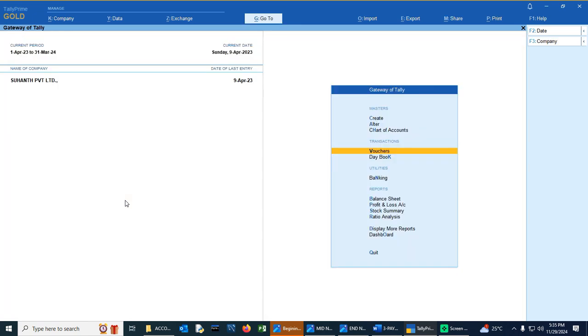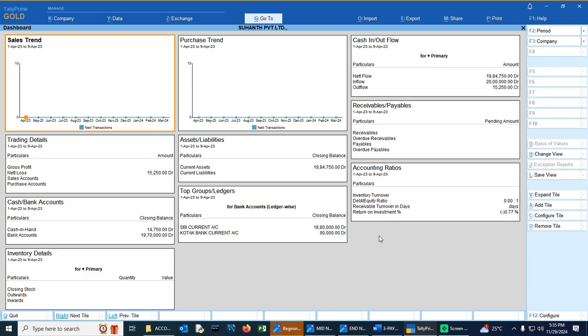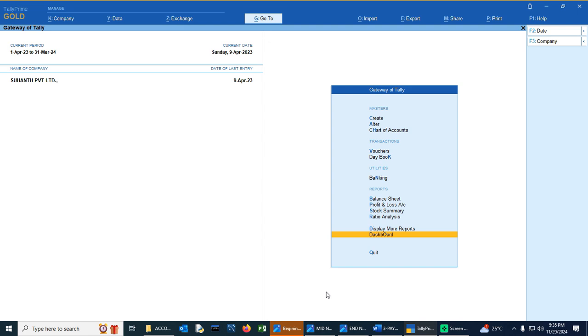Now let us go back to gateway of Tally. You see there is an option called dashboard. Just click on the dashboard. You see it gives you a graphical or a pictorial presentation of the activities. As of now, we are not viewing any payment related here, so it is not reflecting. So just press escape. Now let us observe the total number of transactions happened from the 1st April till date. For this one, choose the option Daybook.